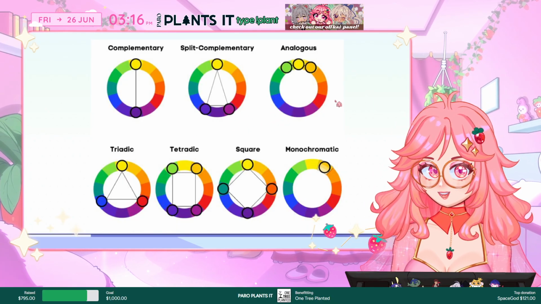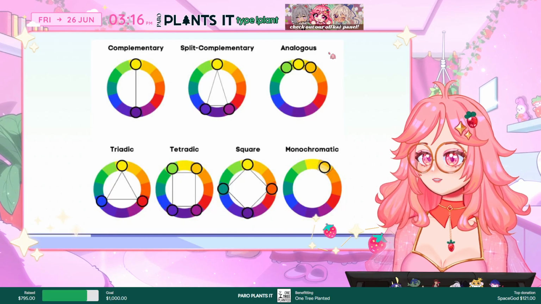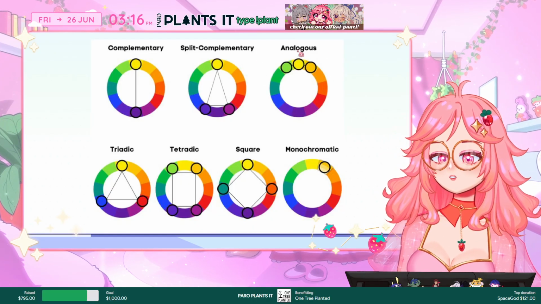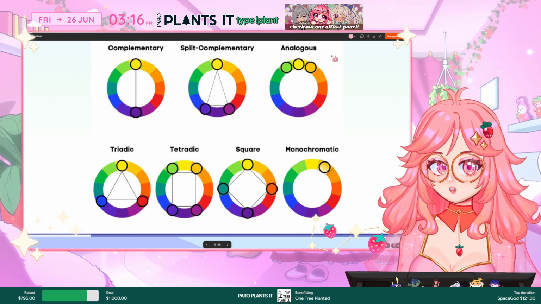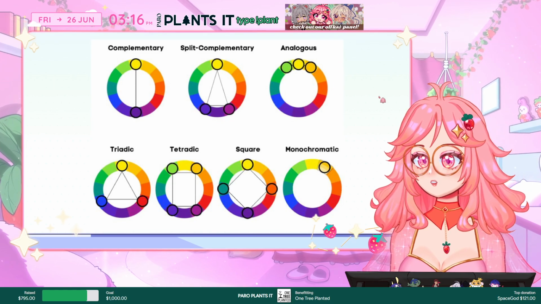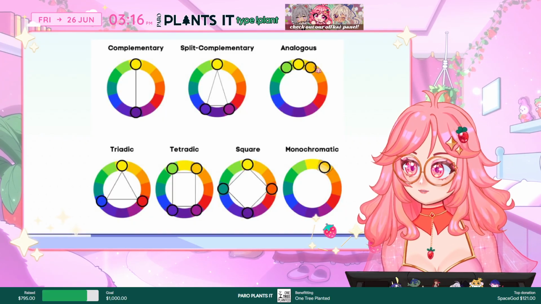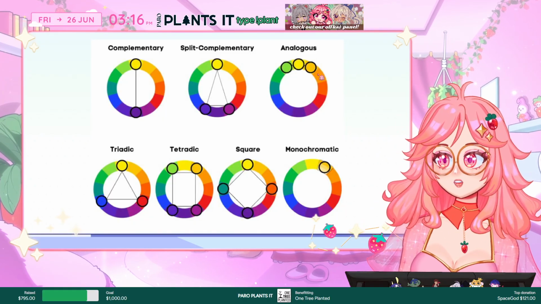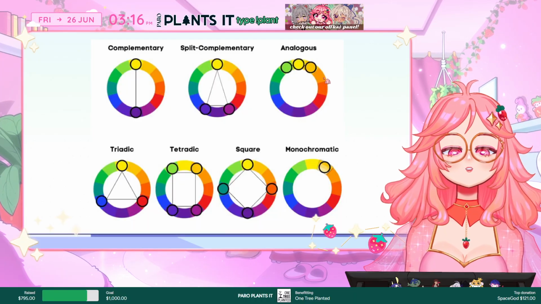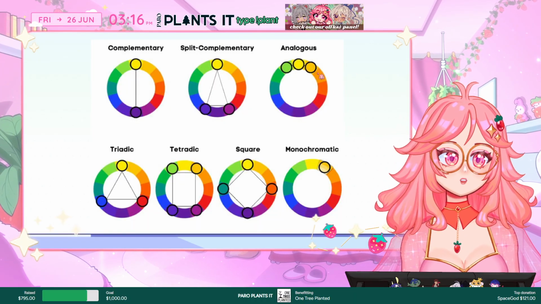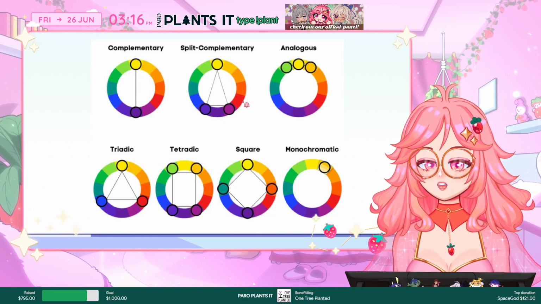And then we have analogous colors. This is my favorite color scheme. Analogous colors are always cohesive because they're next to each other on the color wheel. They tend to look pretty good together because they're already kind of close, in my opinion, most of the time. It doesn't often create a lot of contrast, but it does create cohesion. So any colors that are next to each other on the color wheel will be an analogous color scheme.